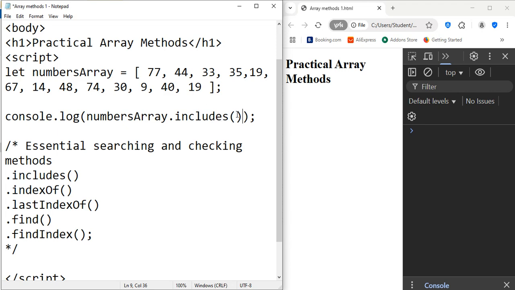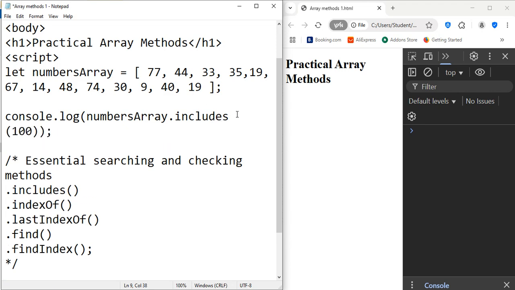So for example, let's just say, does it have 100? It doesn't have 100 if you were to observe this array, so it should be false. Let's see what it displays. It displays false. But does it have 33, for example? Does it include 33? Let me save this and refresh. This should be true. There we go, because it includes the value 33.